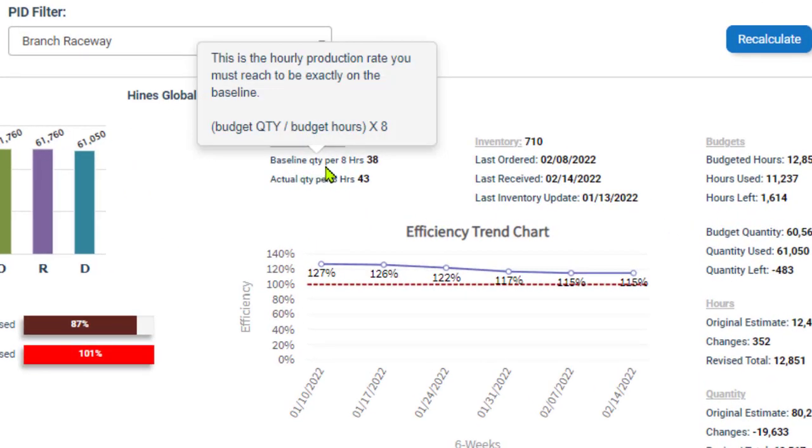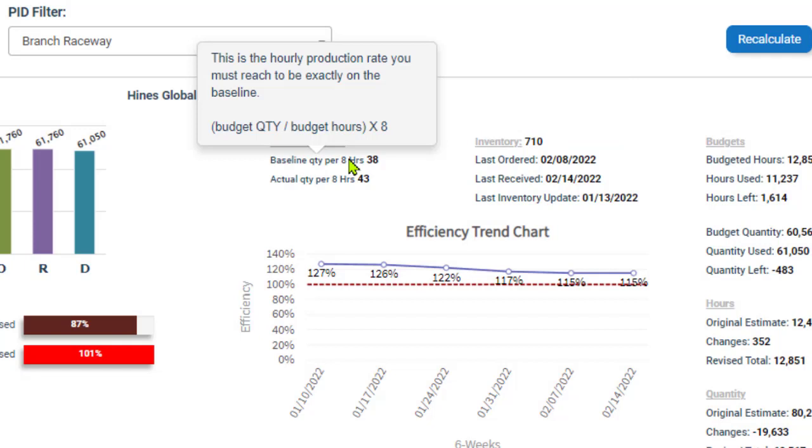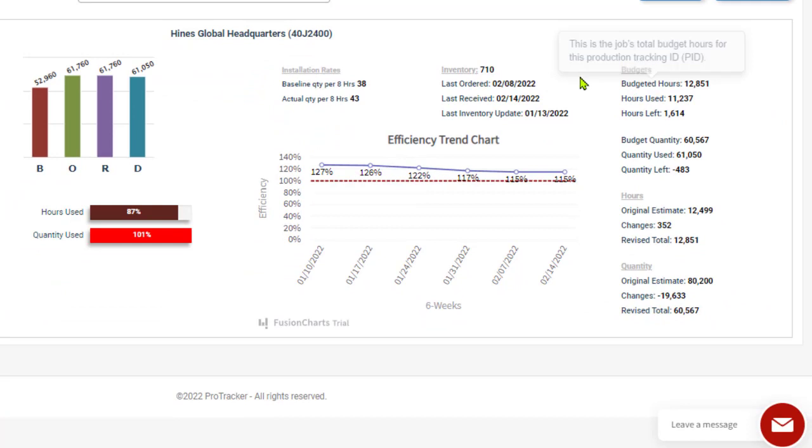The baseline quantity per 8 is the hourly production rate that you must reach to be exactly on the baseline. The formula is quantity divided by hours times 8. So quantity per hour times 8, which represents 8 hours. So when you see that number 38, that's the baseline based on the budget, which is based on the estimate. Usually it starts with the estimate, then a budget is set up. That value represents how much each person should install on an 8-hour day. So 38 feet in an 8-hour day, average over the life of the job.